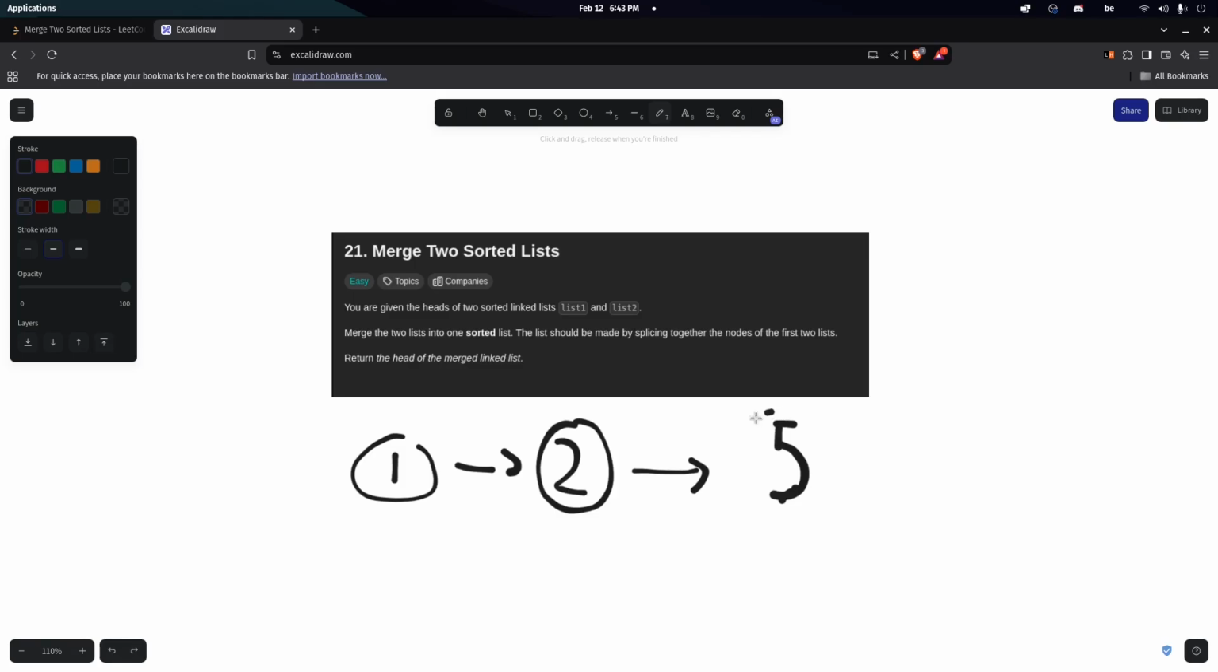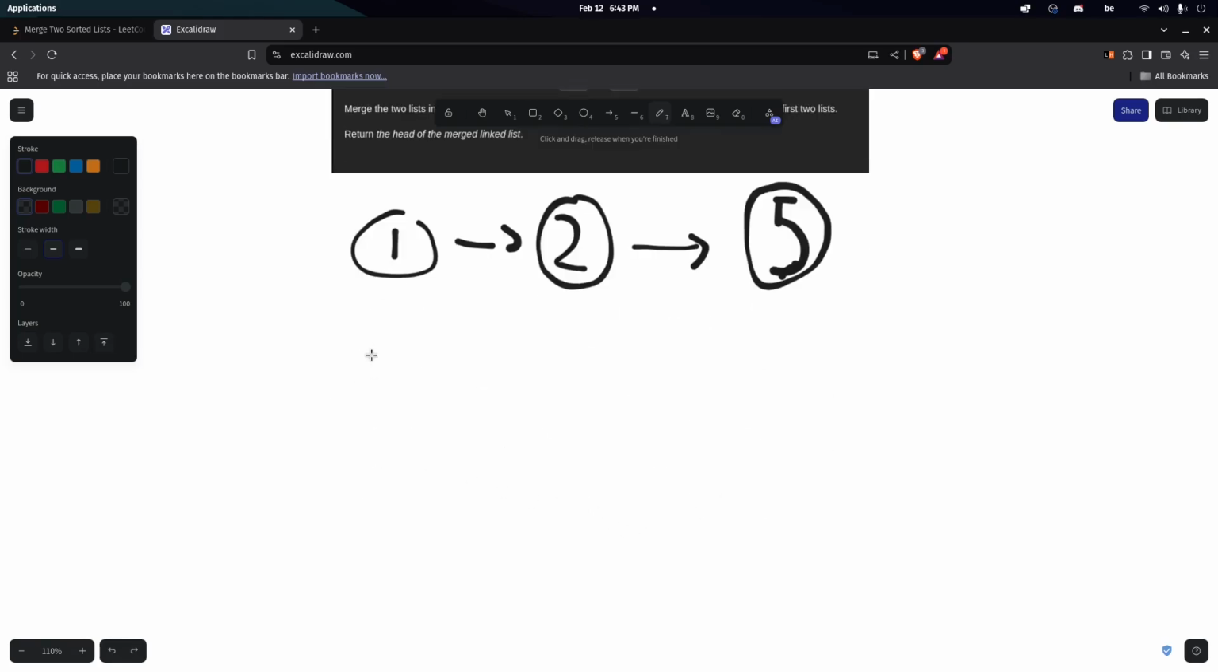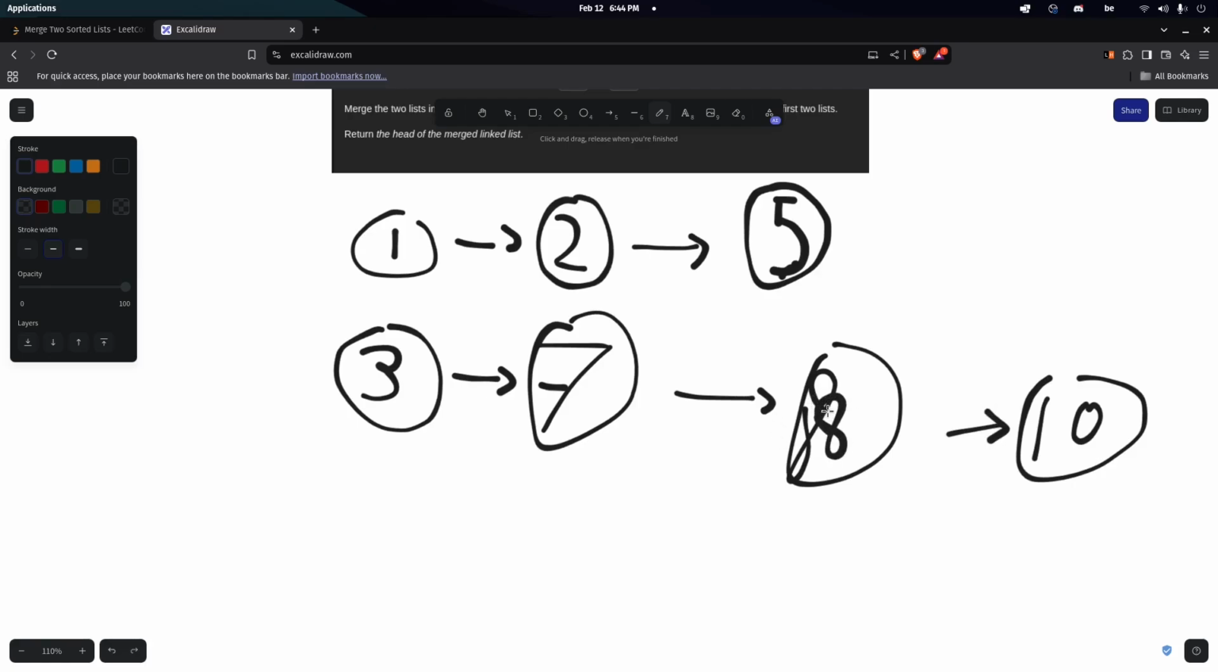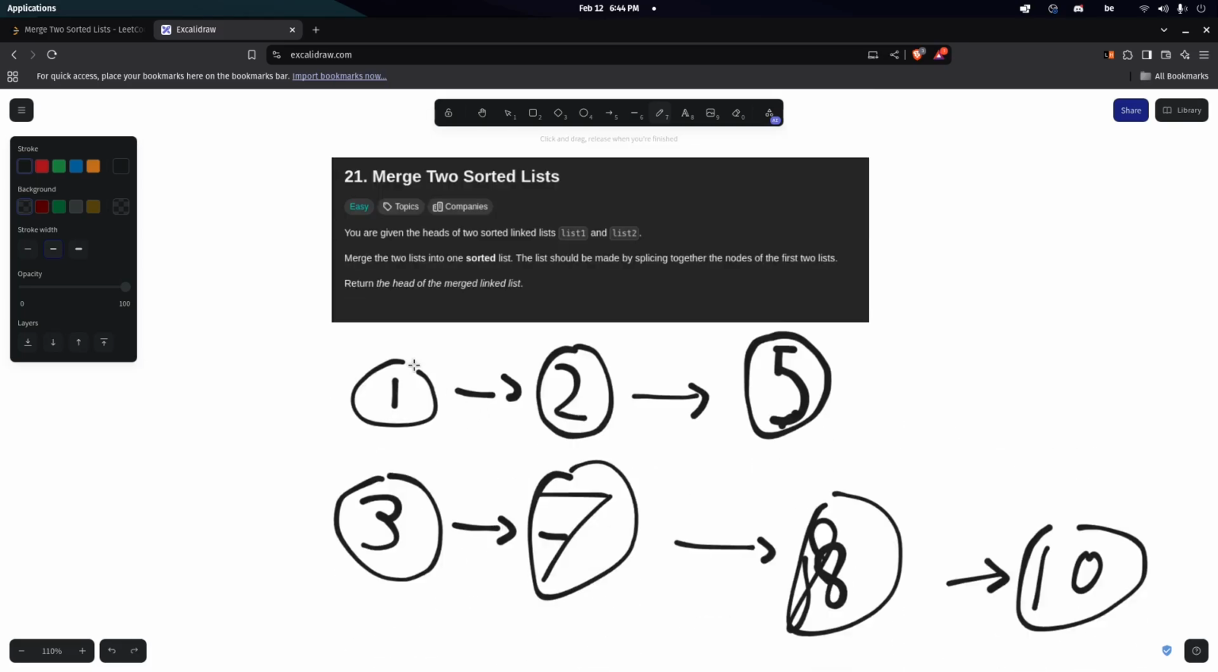Let's say 1, 2, 5 is going to be list 1, and then something like 3, 7, 8, and 10. Just believe in me, that is an 8. So what we're going to do now is take those two lists and merge them together. What do we mean by that? We are going to have a resulting list that is also sorted with every single node we see here.